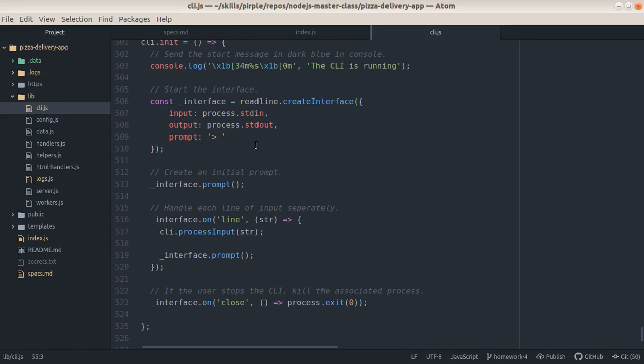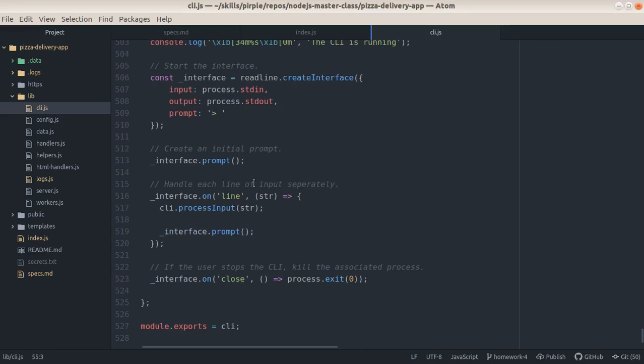First, initialize the prompt by calling the interface.prompt function. The line event emits when the user presses enter or return. Bind to the line event. It calls the CLI.processInput function with the input string, and after completing this function, again initialize the prompt for the next input.